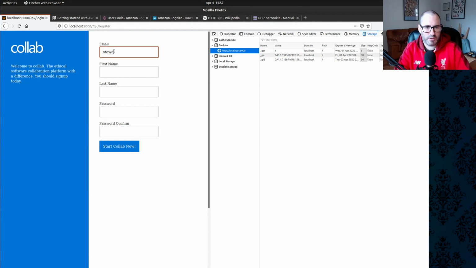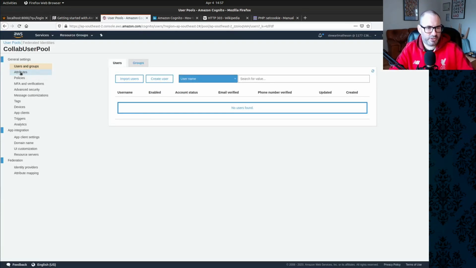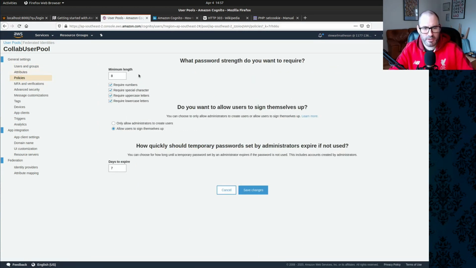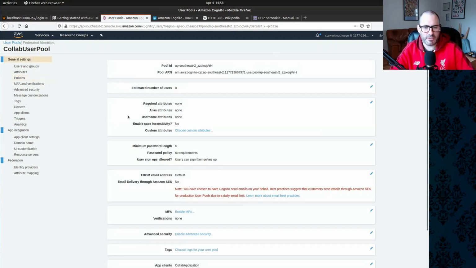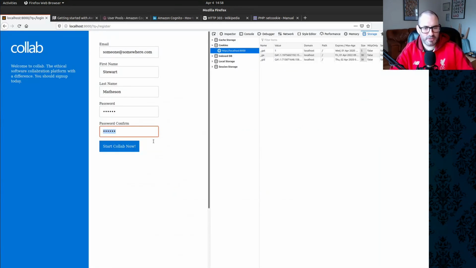We're gonna go someone at somewhere.com. We're gonna say first name is Stuart Matheson, secret. Now, I actually have to change one thing. So yeah, we want to have a really insecure password for now because I couldn't be bothered typing in anything else other than secret. So I've just gone through and disabled some of the default policies, so it should allow me to set this crappy secret password.